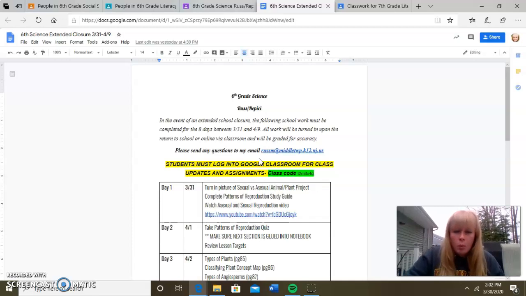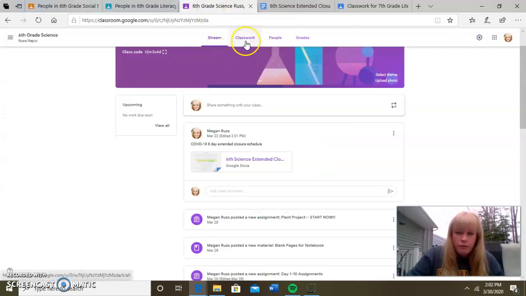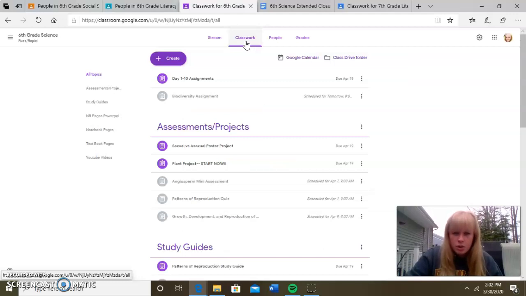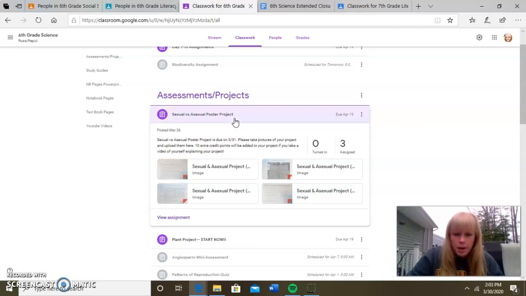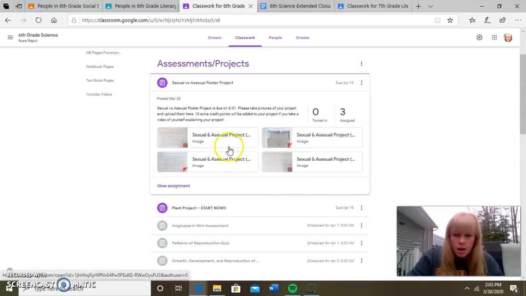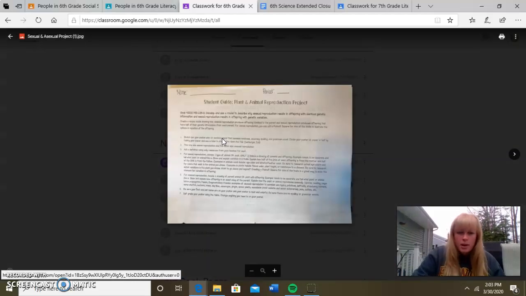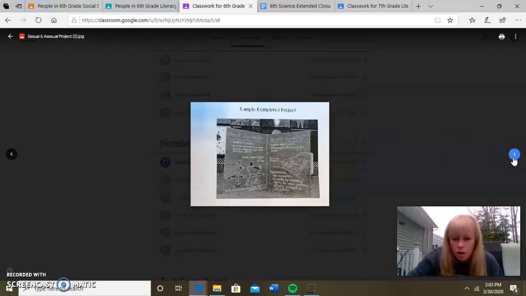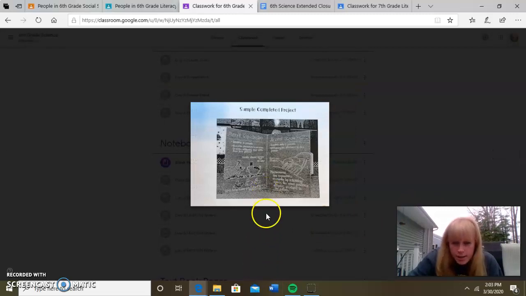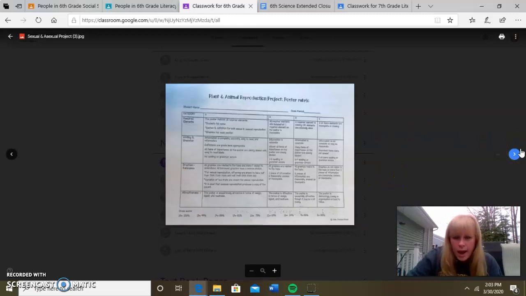If you were doing that, you were supposed to be doing that during the first break. You can go into classwork. This is my screen, so your screen might look a little bit different. The sexual asexual plant project poster is on there. Okay, the assignment is there. You can click on the assignments. Here you can see all the pictures of the packet that we gave you before we left. This is just an overall explanation. This picture has an example as well as your rubric.